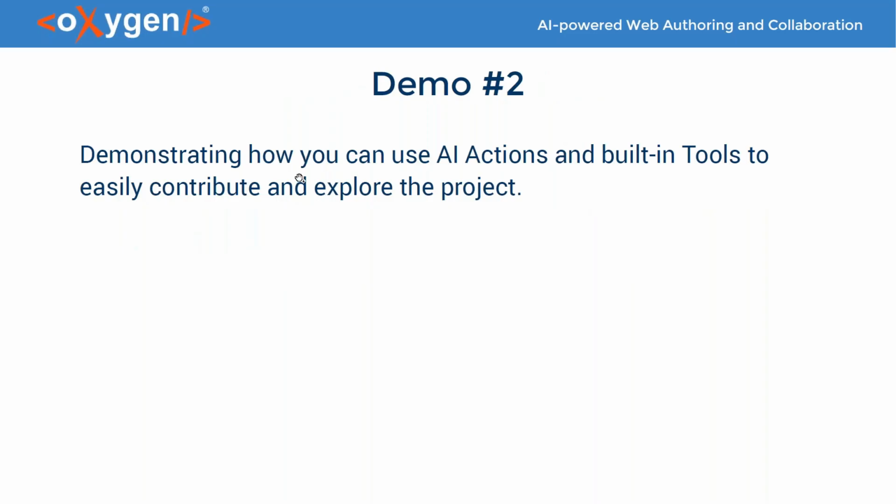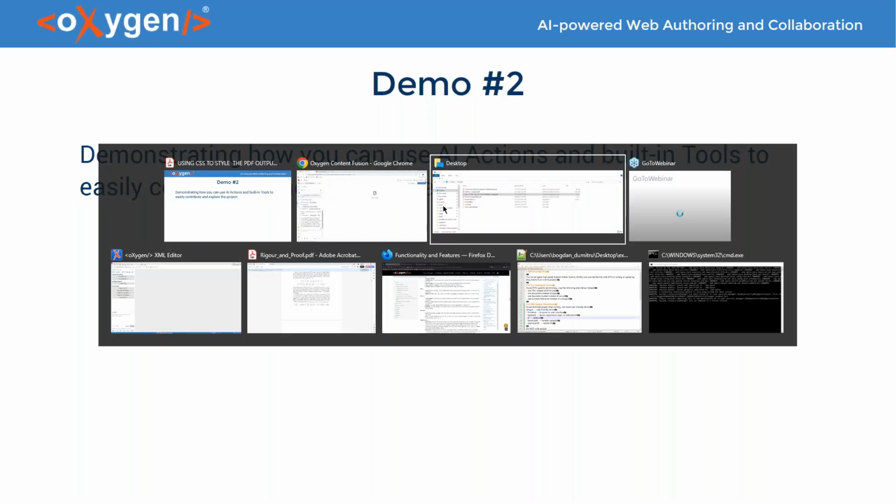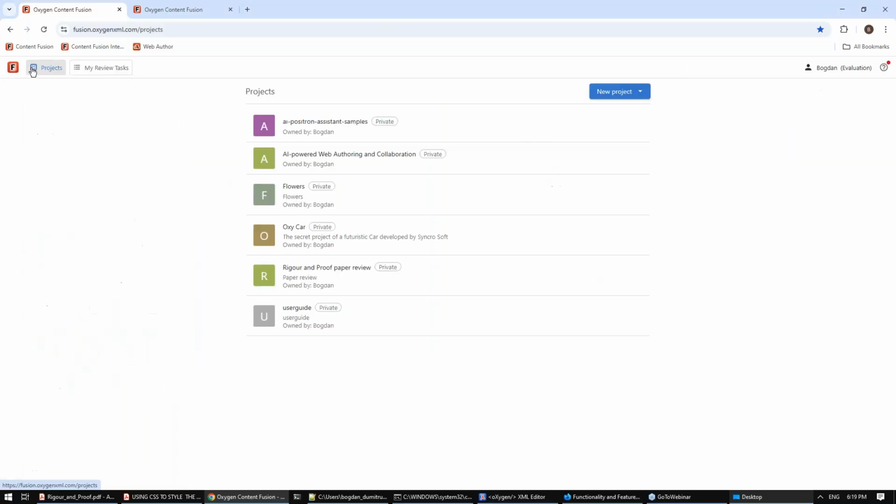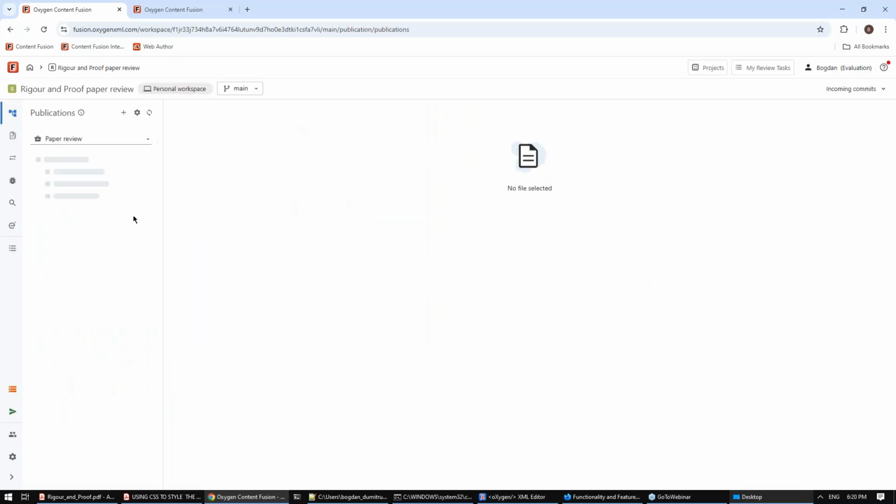Okay, next. Now I want to demonstrate how you can use AI actions and built-in actions. I have prepared a project about an imaginary paper, where I want to write about a specific mathematical equation. The equation, let me show you what I want to do. First, let me open the project. This is the project.